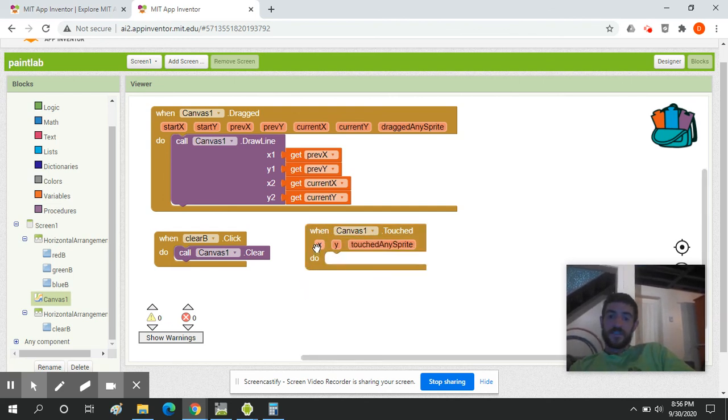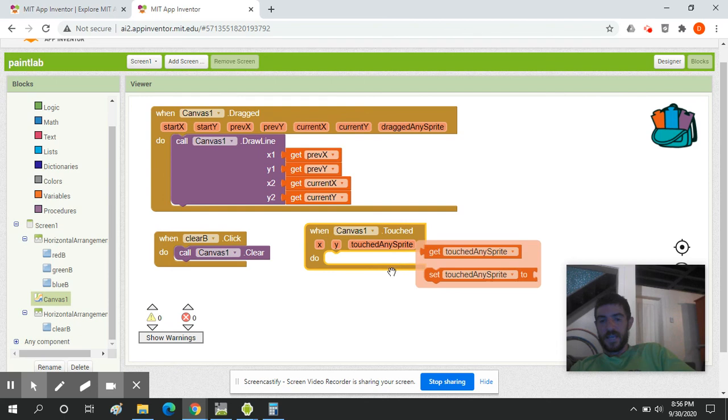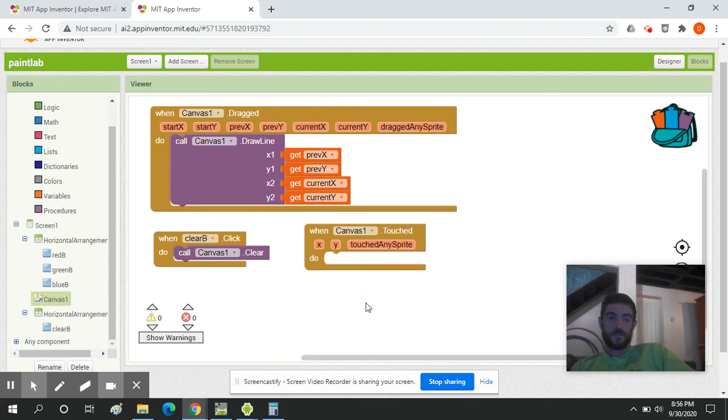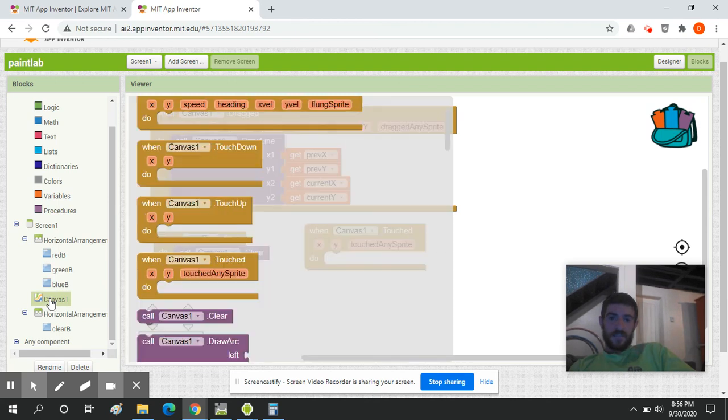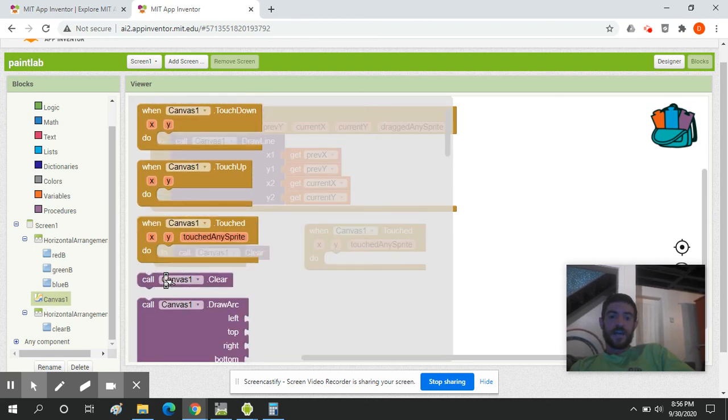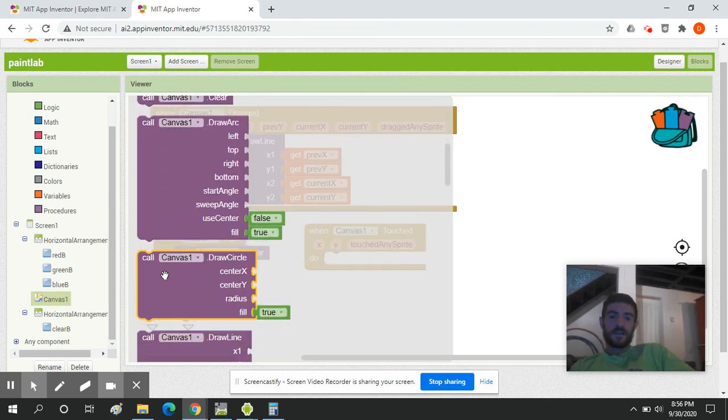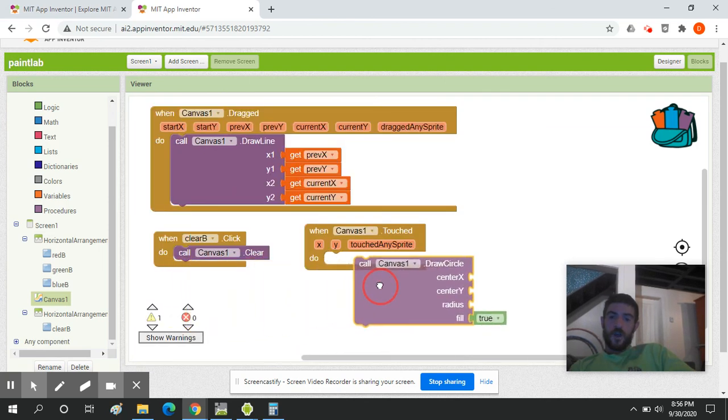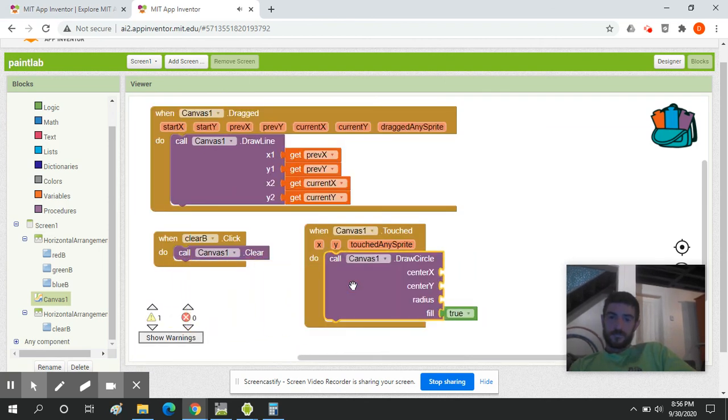Now, again, this is recording information. It's going to record the XY location of where the user actually touched the canvas. It also records whether or not you touched a sprite, but again, we don't have any sprites, so we don't have to worry about that right now. So we're going to go back into the canvas. This time, instead of getting draw line, we're going to get draw circle.